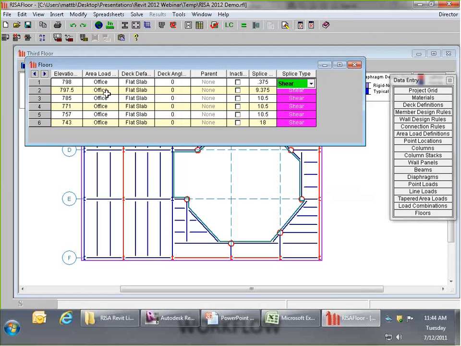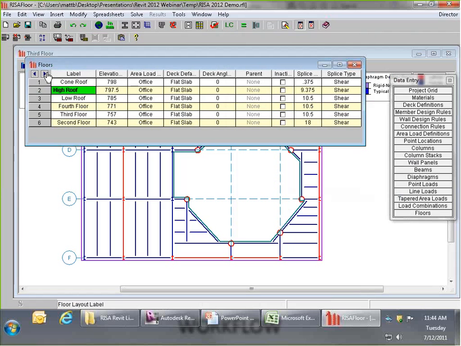That's going to switch those all to be shear now. Also, we want to take a look at the loading that's on here. The default area loads, since we didn't bring over any loads, are set up as office, but we actually want to set these to be roof for our roof levels. We can use office for the other levels. And these deck defaults, even though it says flat slab everywhere, we've explicitly defined decks which were brought in from Revit, so we don't need to worry about this.